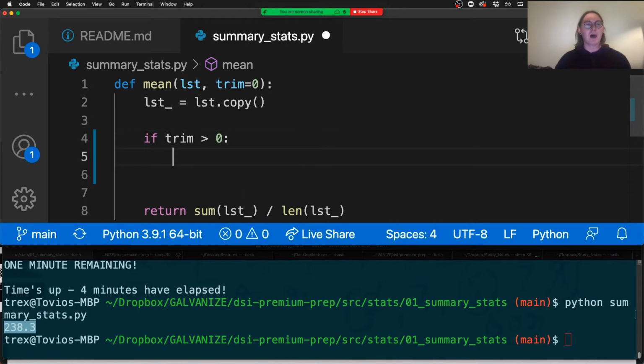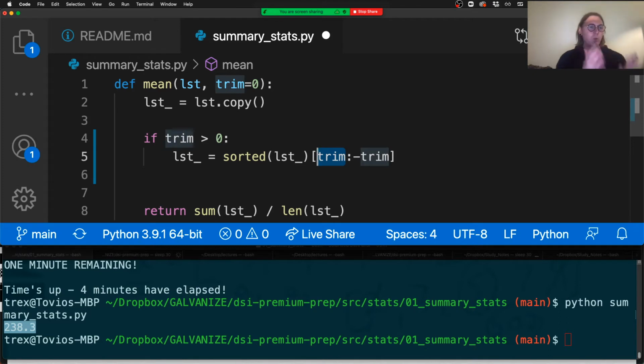0. In that case, I'm going to overwrite list, and the way I'm going to do that is I'm going to sort it first. I'm going to get the sorted version of the list, and then I'm going to slice it. And this is really friendly syntax in Python. I'm going to start at 1 and go to 1 from the back, right? So that's going to drop symmetrically the lowest one and the highest one. If trim is 3, it's going to drop the lowest 3 and the highest 3. So either way, that's going to work.